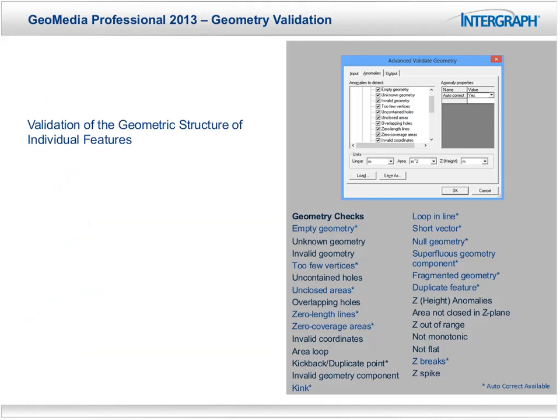Today's environment finds lots of data coming from many different sources, and at times this can be very challenging to first establish and then maintain data quality. GeoMedia Professional contains a number of geometric validation checks that can be performed on your data. So let's have a quick look at them. If you'd run the first video, please.